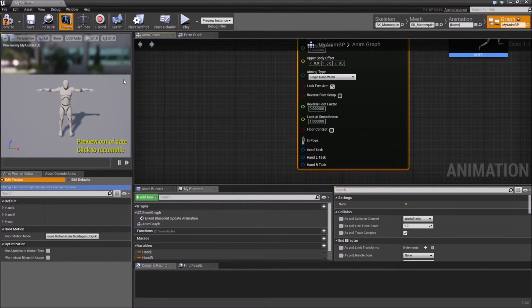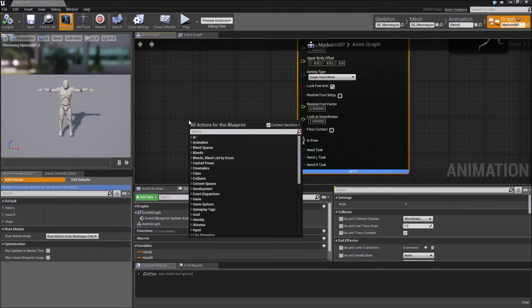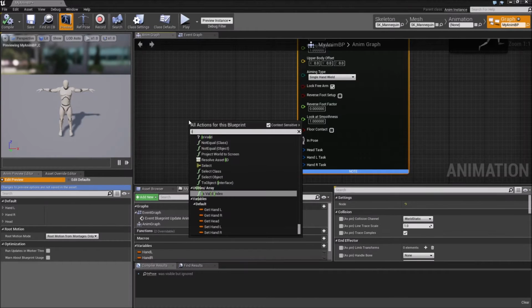We can see it takes in a pose. If we compile this, it will say that the in pose was visible but ignored, and that is where I will place my idle animation.